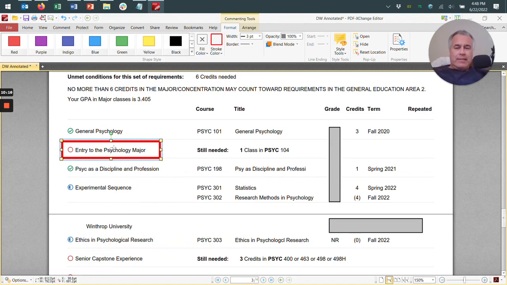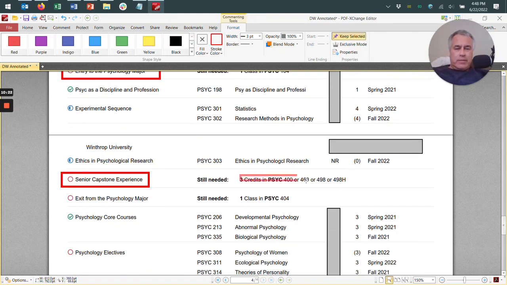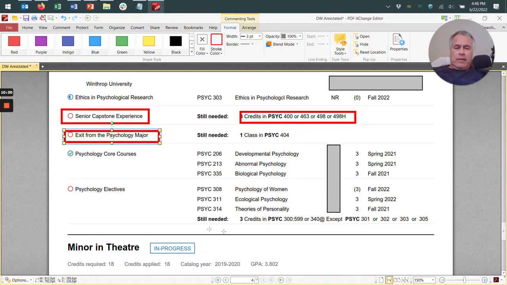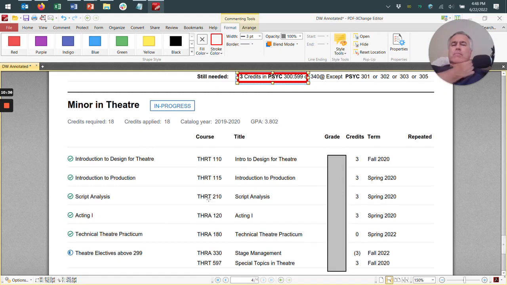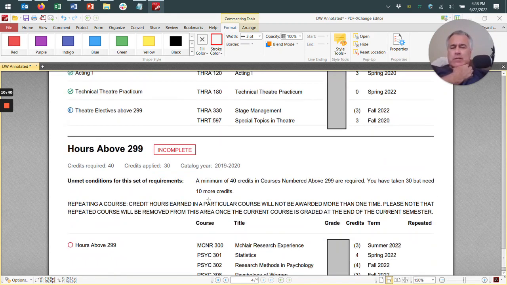But I might highlight that because it looks like I need to do that. Then I come down here and, oh yeah, I need the senior capstone experience. It's got to be one of these 3 courses. I'm going to have to do exit from the major. I've got cycle electives to do, so I still need 3 credits in one of these. Okay. And then I get down, I've got a theater minor that looks done.